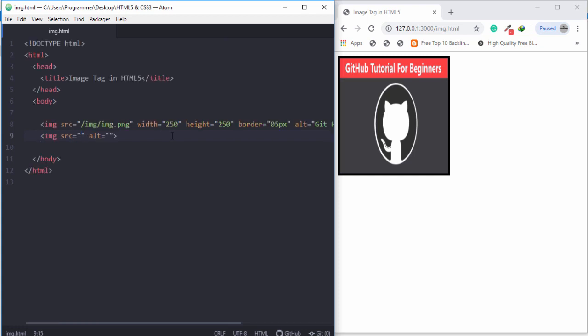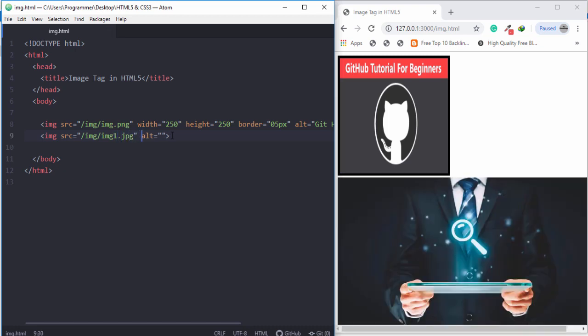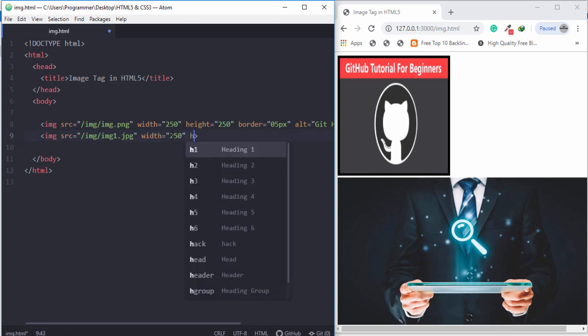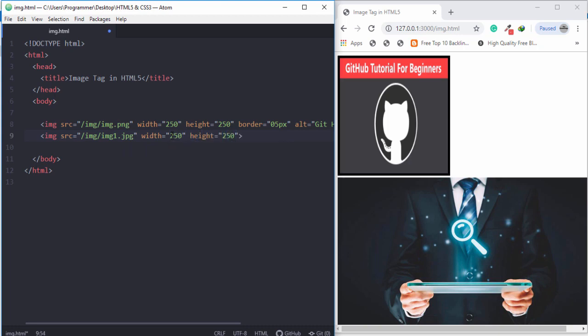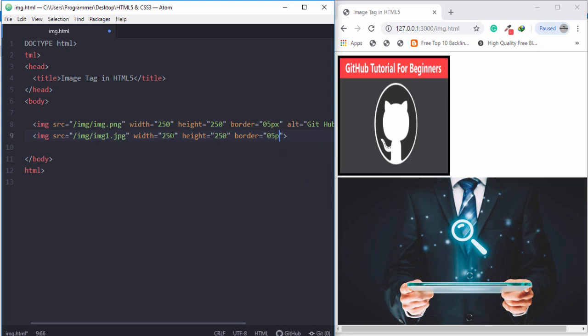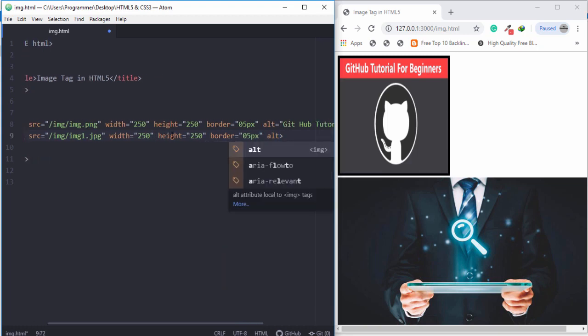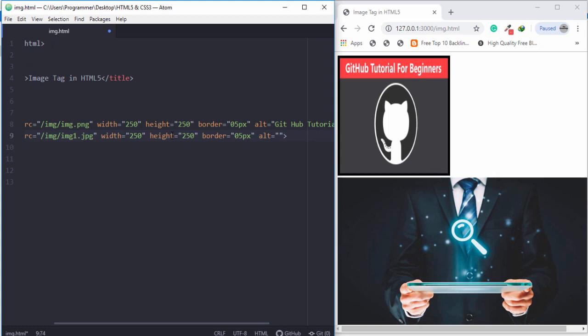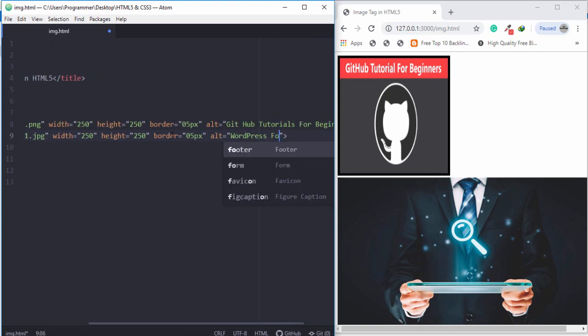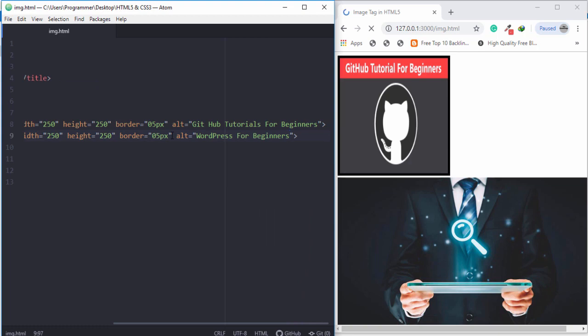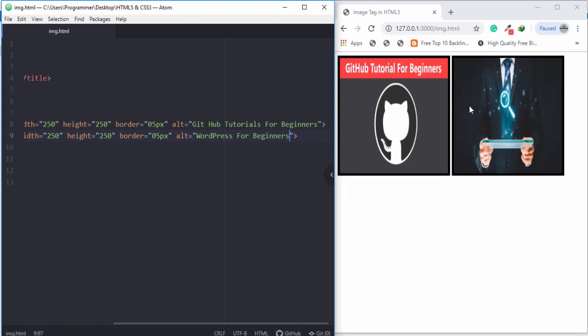So I'm going to open another image, so I use img.jpg, img1 I think, yes. Okay, I will use the same attributes, width 250, height 250, border 5 pixel, and I use the alt tag also. WordPress for beginners. So that, right, now we have seen 2 images, right?